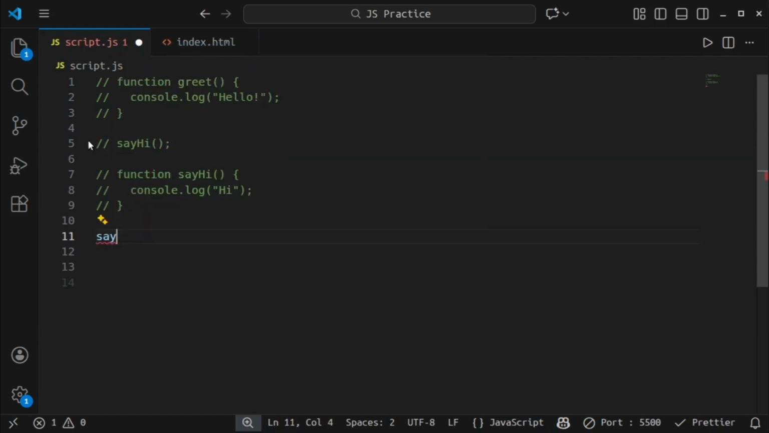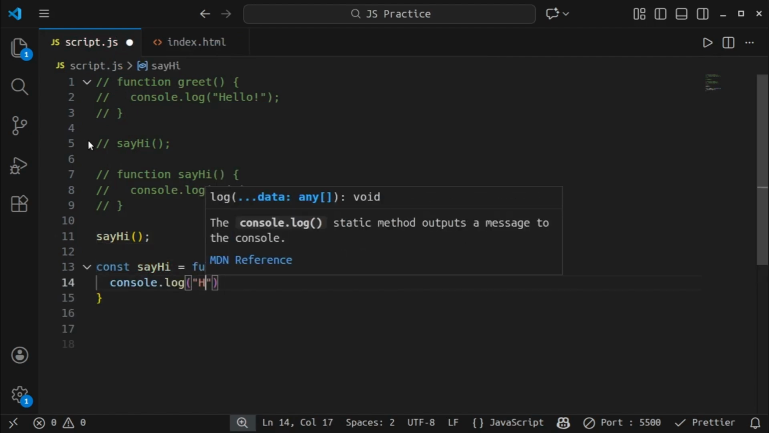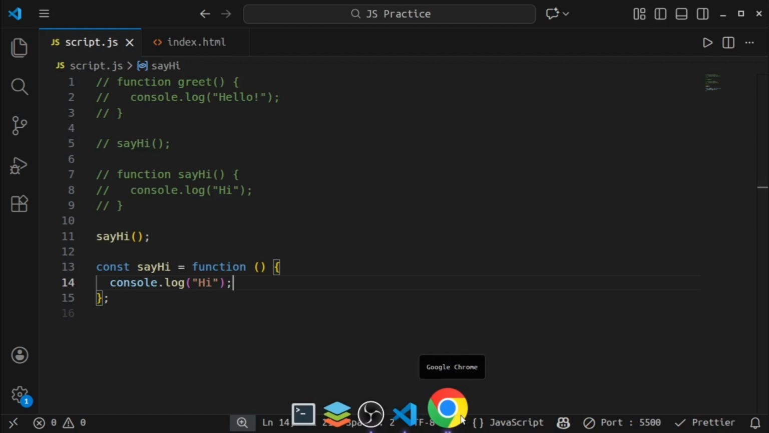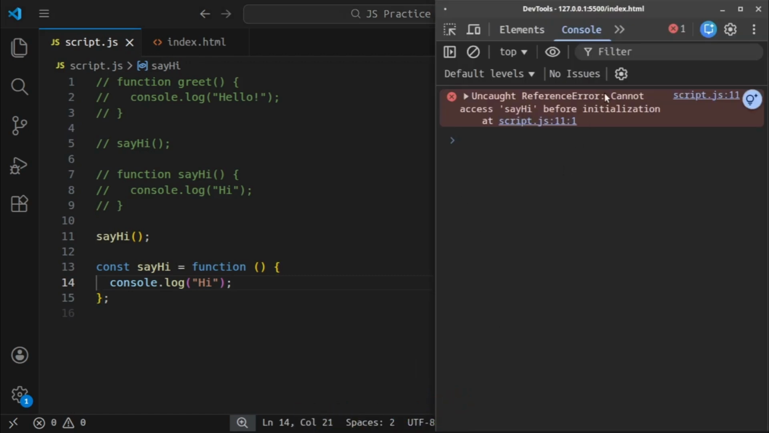This will not work: sayHi, const sayHi equals function, console.log hi. JavaScript sees the variable first, but the function value is not assigned until that line runs. So you must define it before calling it. But why use function expressions?